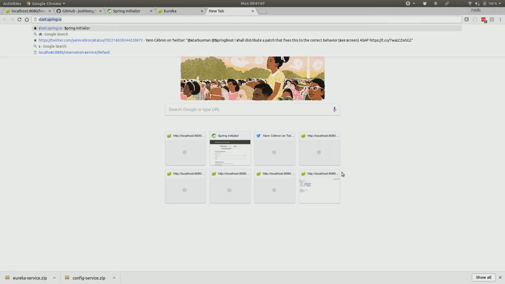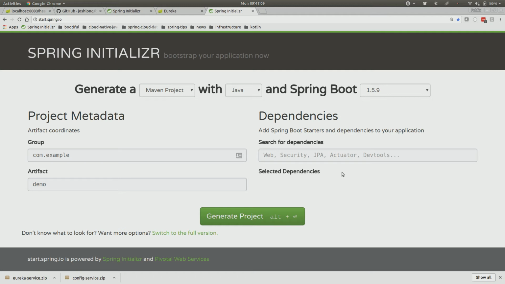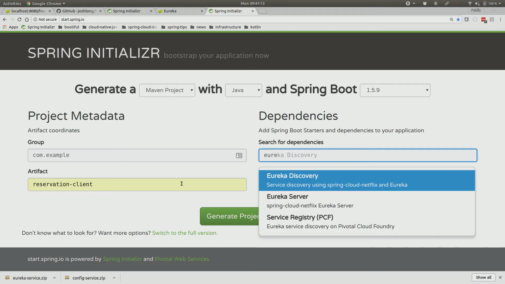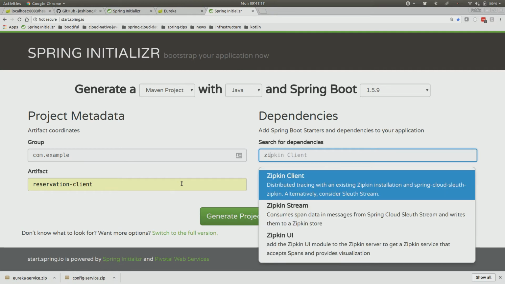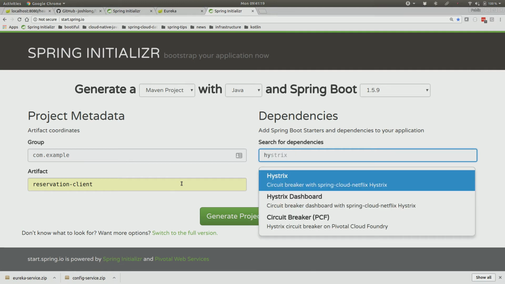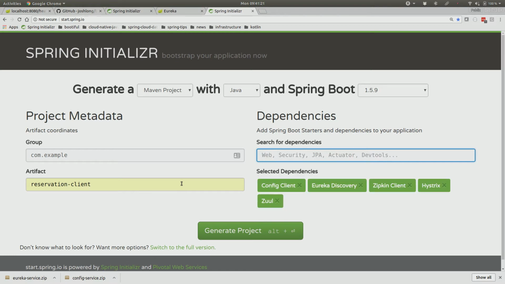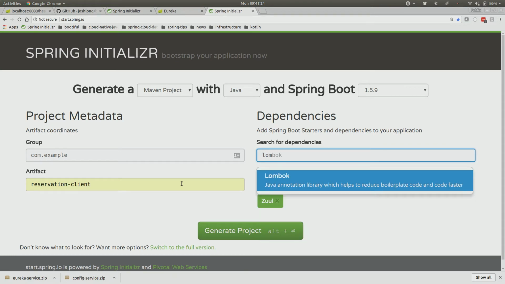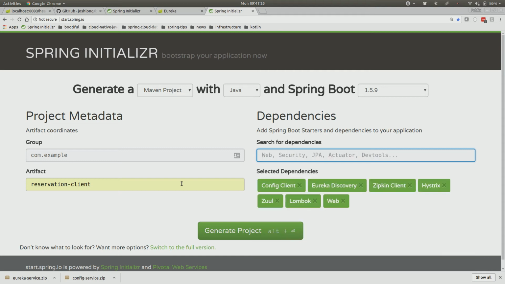So now we can build a client to talk to our reservation service by way of that service registry. And we're going to build a client called the reservation client. It's going to use the config client support. We're going to use the Eureka discovery support. We're going to use Zipkin for distributed tracing, Hystrix, the circuit breaker, Zuul, the API gateway, microproxy. We're going to use Lombok. We're going to use the web support. We're going to use Actuator.